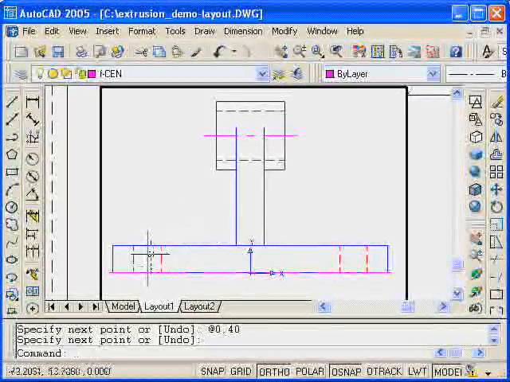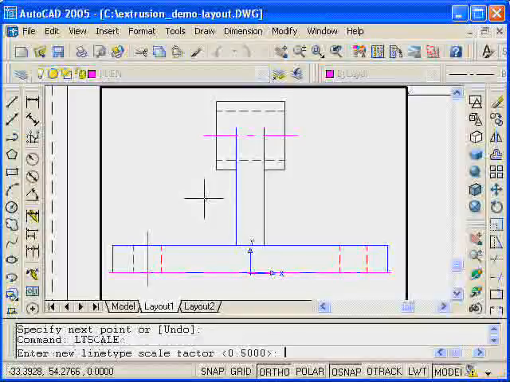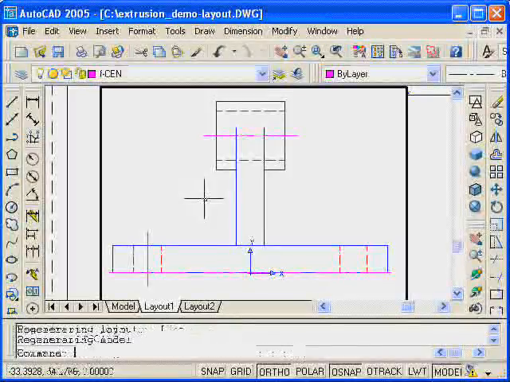Notice that the line doesn't show up as a center line, so I'll modify the LT scale. I'll make it 0.3. And that looks better.